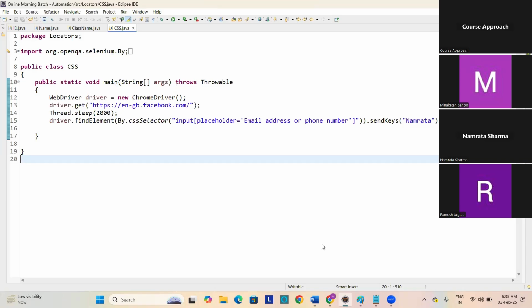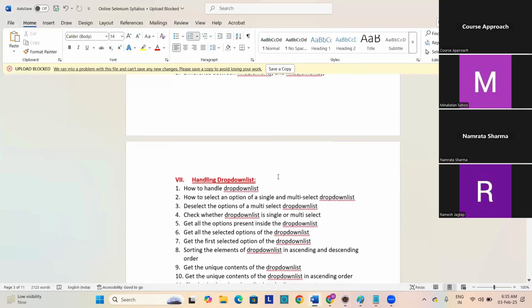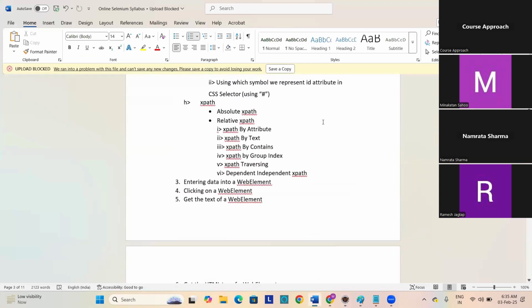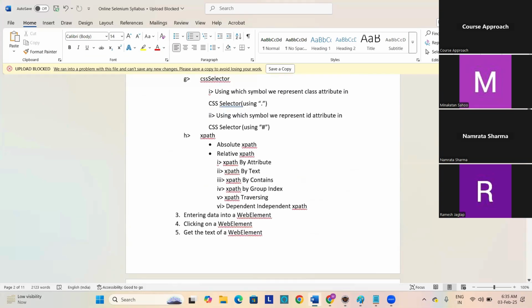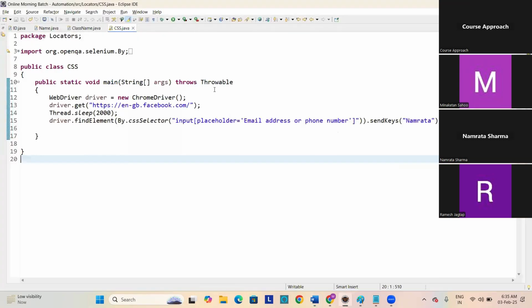Next, we have done up to the CSS selector. We have completed up to this CSS selector, but I'll tell you two more CSS selector syntaxes. Using which symbol do we represent the class attribute of a CSS selector? That is our dot. How to use it? I'll just show you.